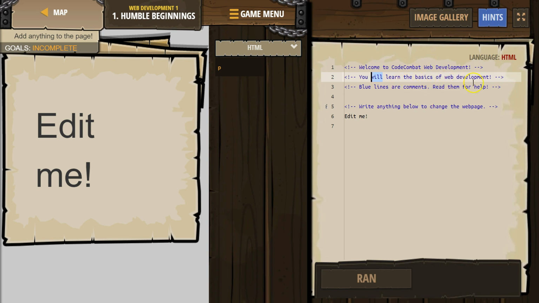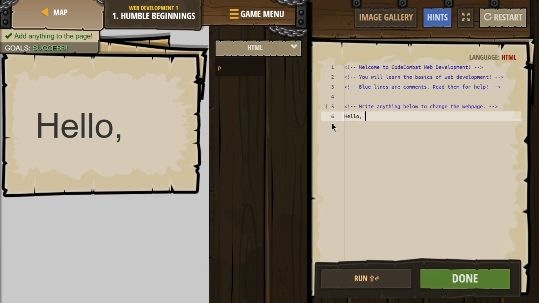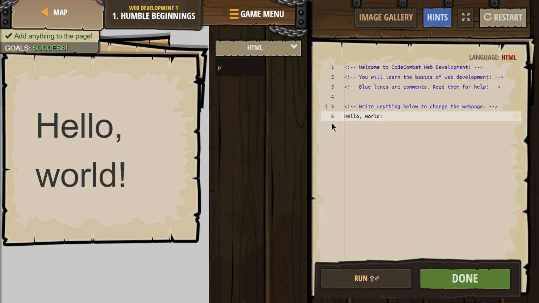So you will learn the basics of web development. Blue lines are comments. Read them for help. Write anything below to change the web page. Edit me. Okay, well, I'm going to write hello, hello world, exclamation point. Hey, it changed over here. Cool, let's keep going.